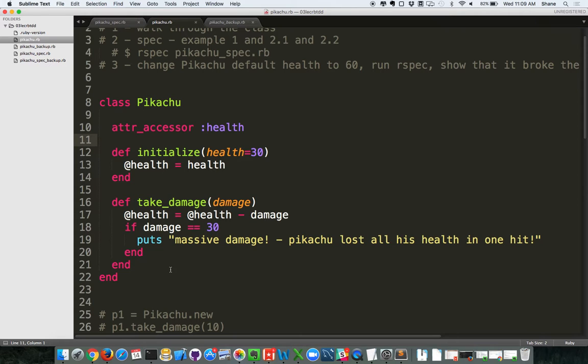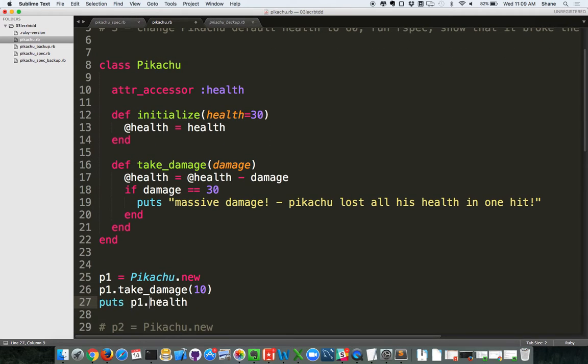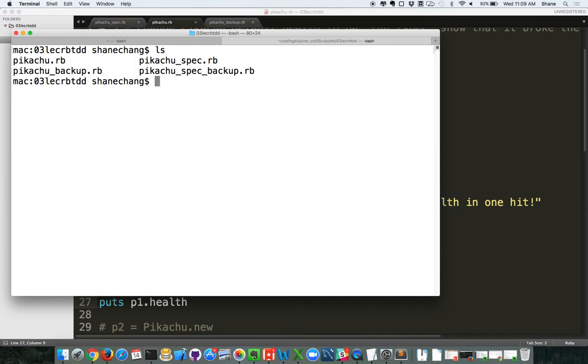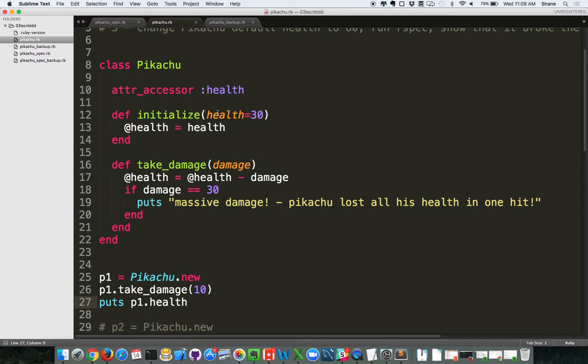So here I'm going to create a new Pikachu: p1 equals Pikachu.new, and then p1.take_damage. I'm going to take 10 damage. After that, I can print Pikachu's health. I'm just going to confirm this is working. If I run ruby pikachu.rb, then I get this 20 printed out, which is what I expect because I'm initializing it with a health of 30, and then I'm taking 10 damage, and 30 minus 10 is 20.